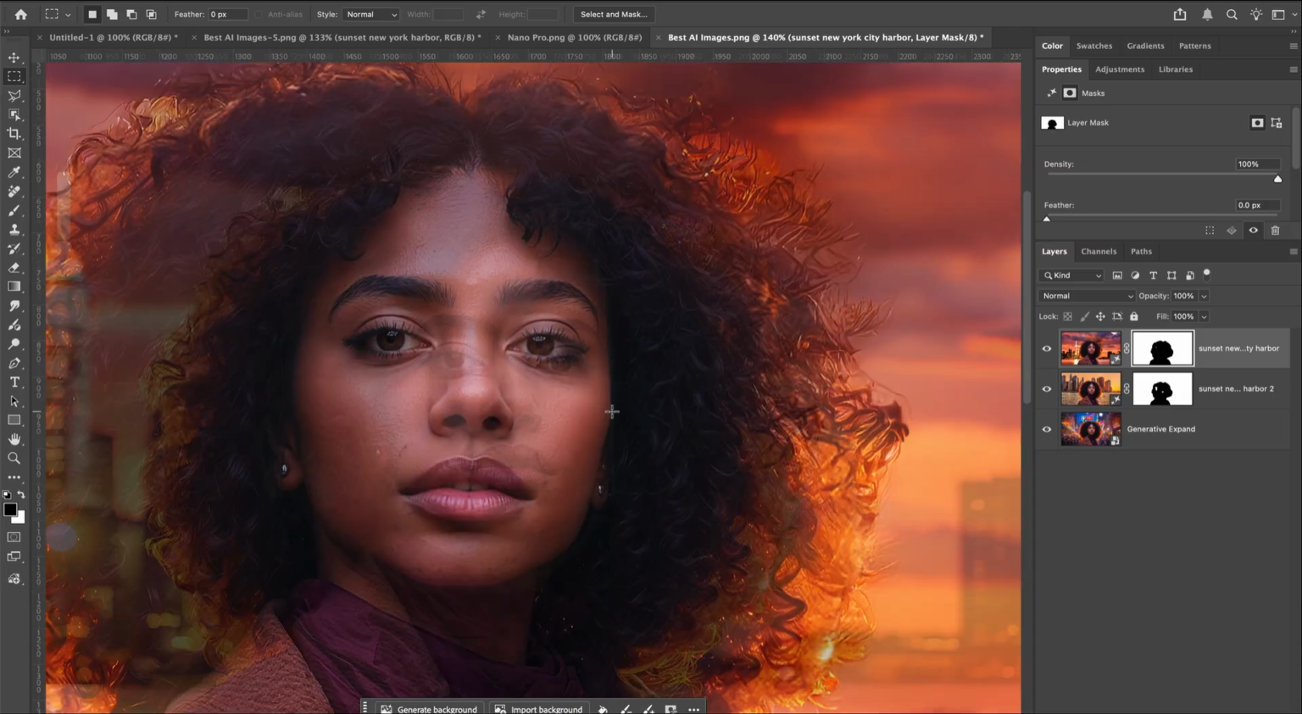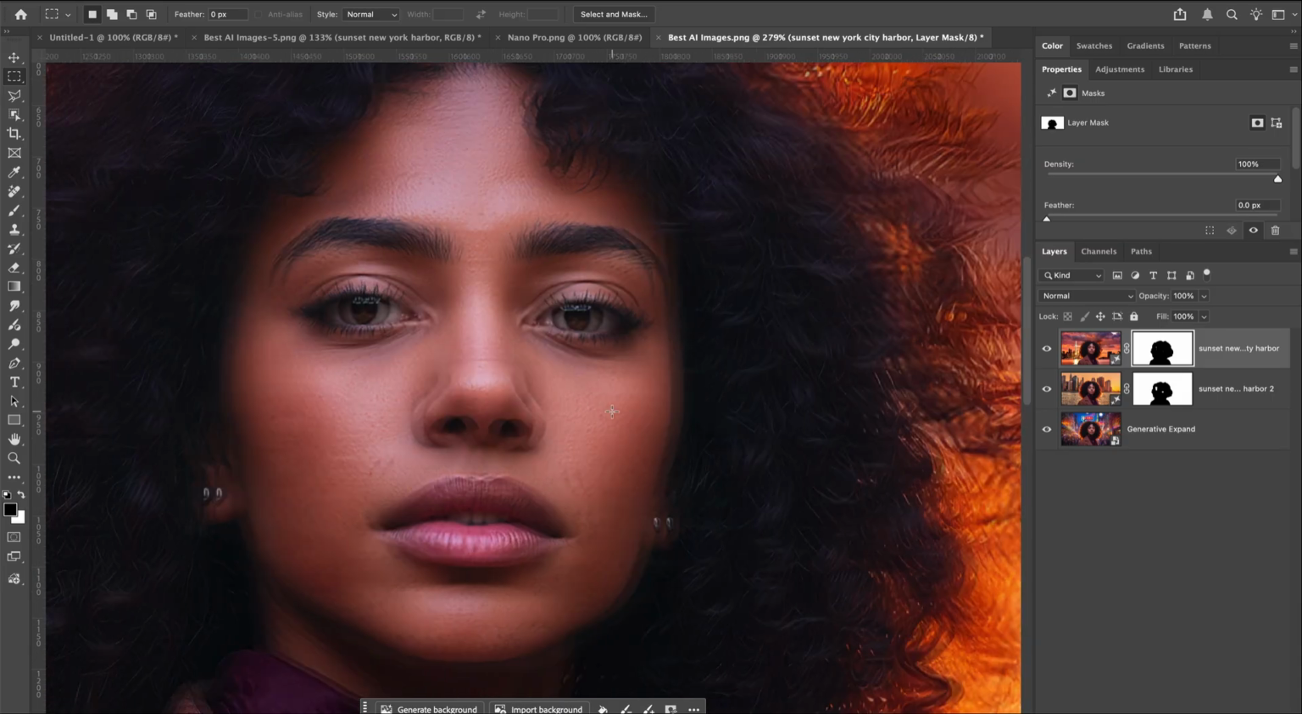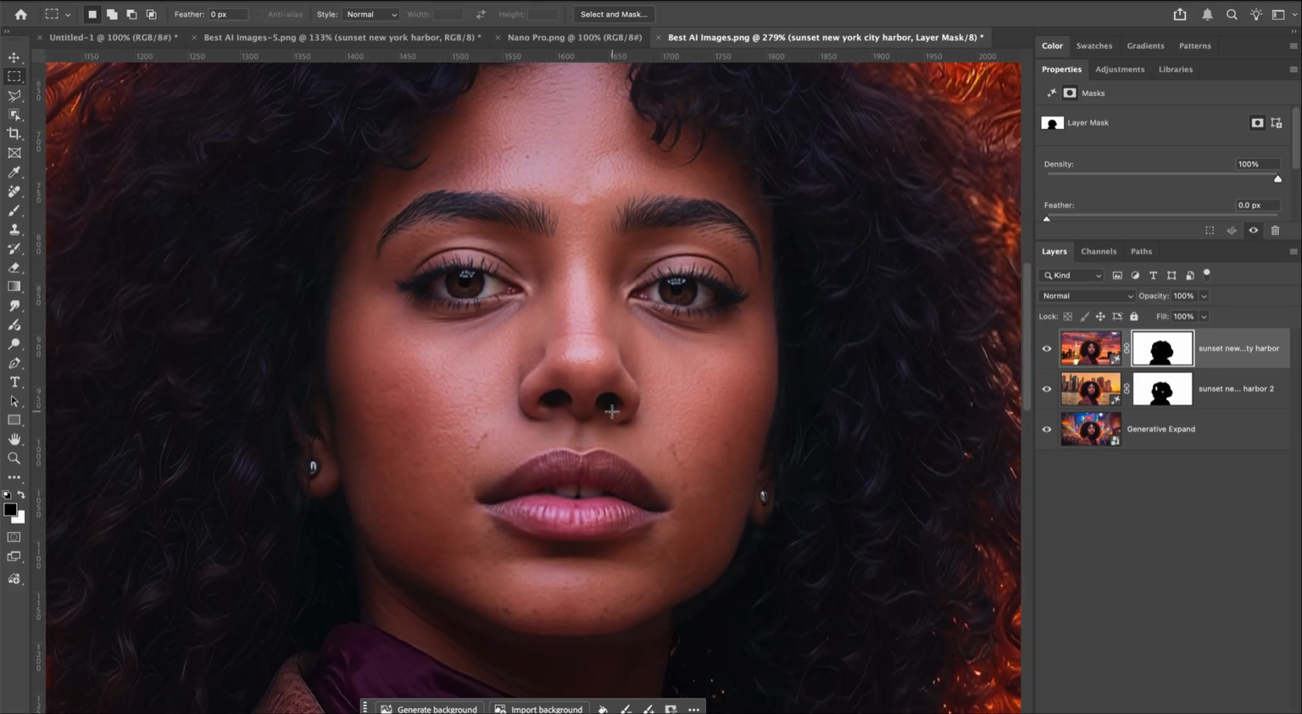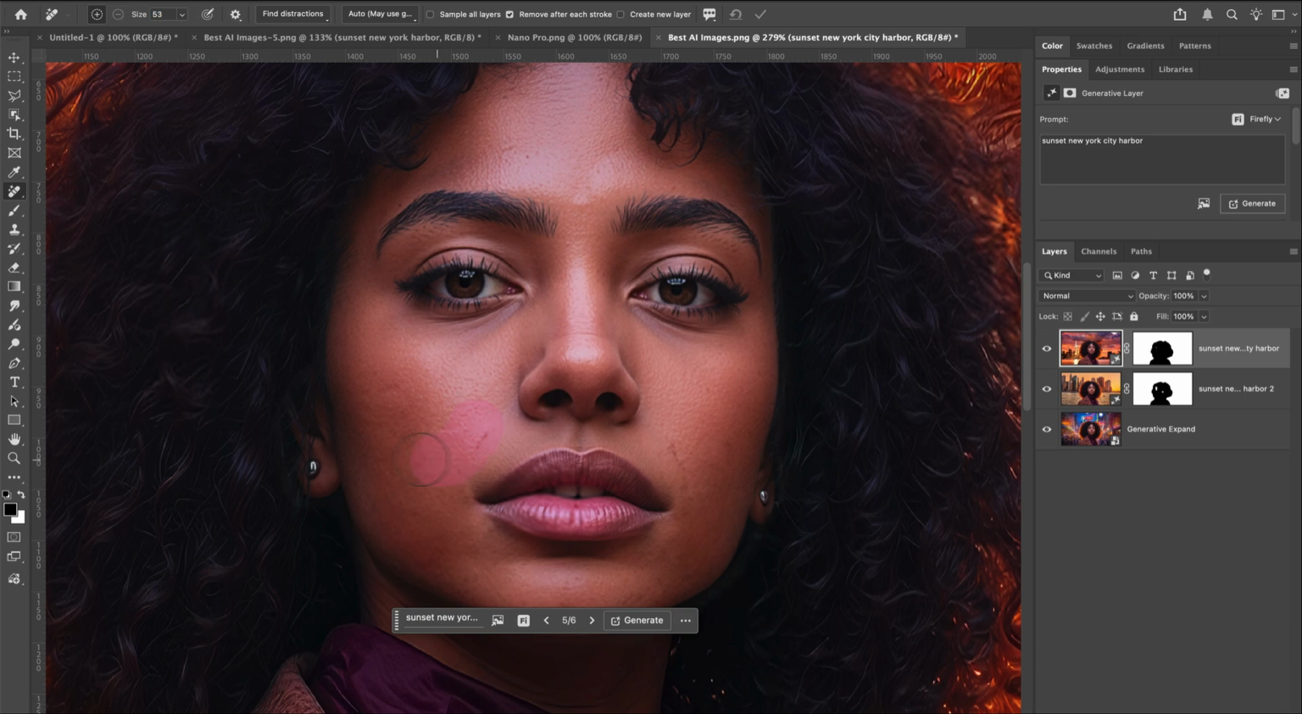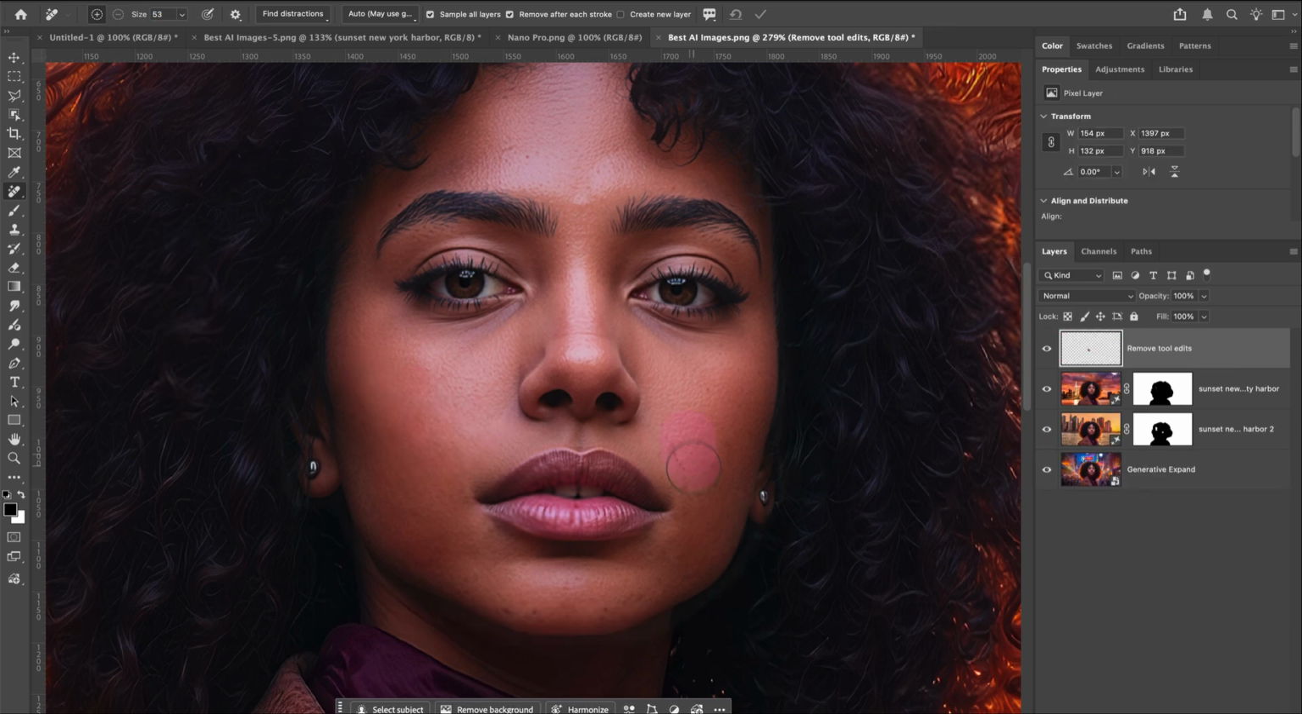Next is the Remove tool, which now has more accuracy and resolution. Here I'm going to be removing some of the blemishes on her face. It does a great job of blending the different tones in her face while removing the blemishes.